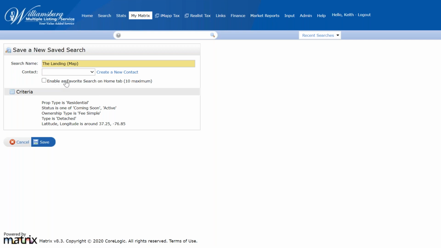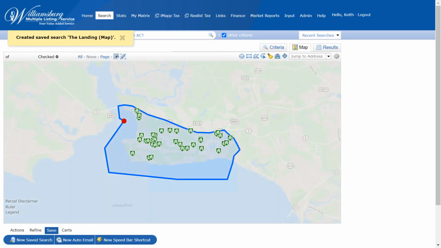But I do want to enable this as a favorite search on my home tab, and I can do up to 10 total. So I'm going to check mark it there, okay? Here's my criteria that I did. That's what I want to save. There's my map that I drew right there. Now I just hit save, okay?